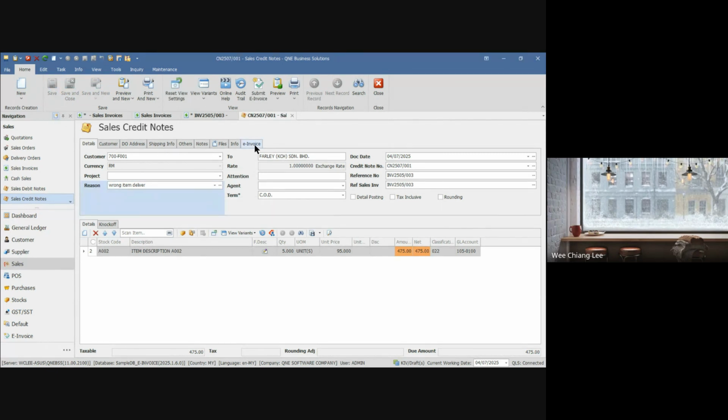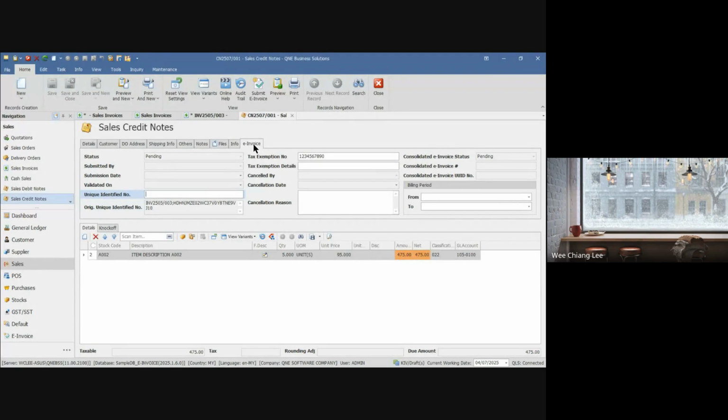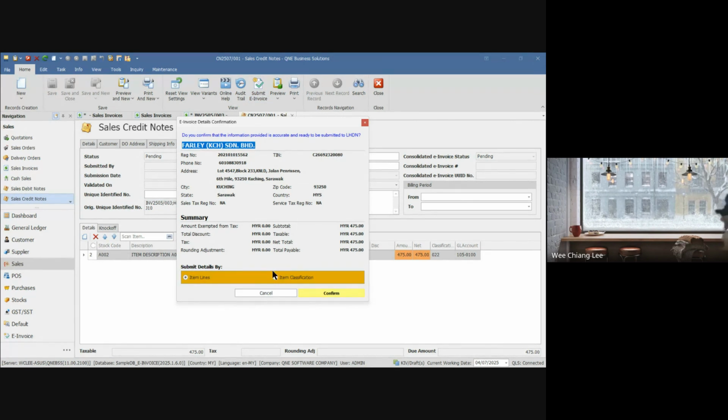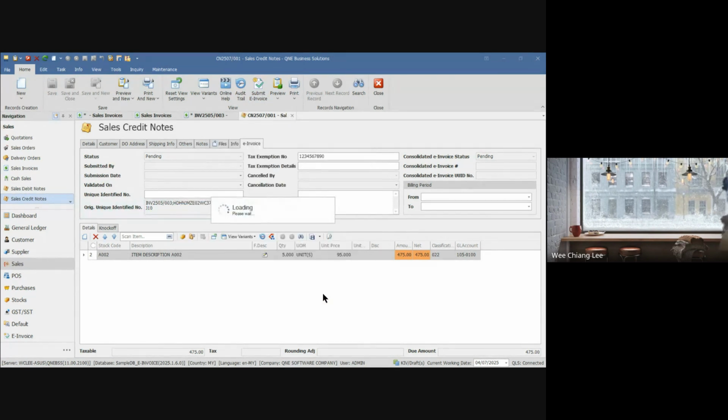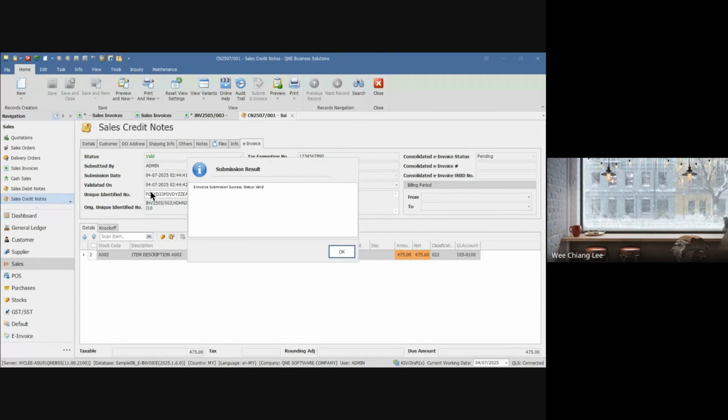Okay. So come to the e-invoice tab here. You will notice that you have the original unique identifier number here, which is the invoice number with the UUID. So from here, you need to do the submit. Submit the CN. Confirm. Now it's submitted, and then it returns to valid.